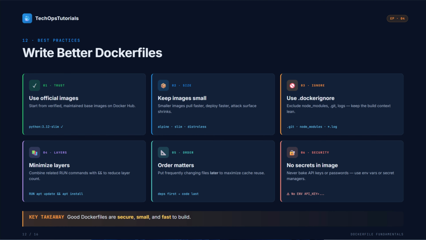Next, keep your images as small as possible. Smaller images take less time to download, upload, and deploy. They also use less storage space.